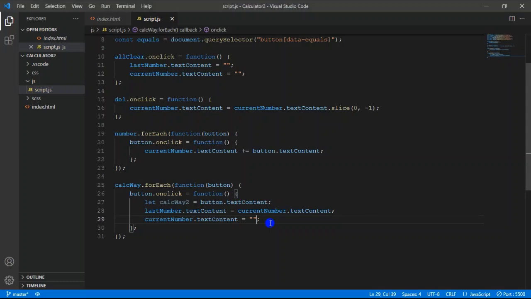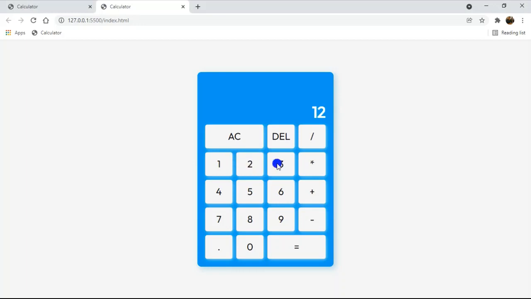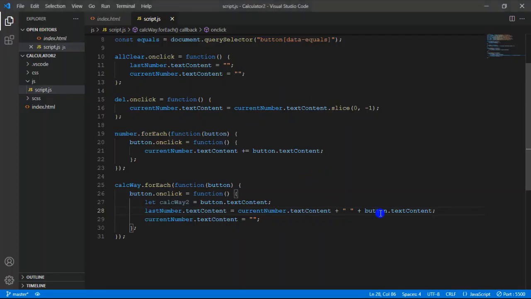And we're not only going to make it equal to current number.textContent, but also we're going to be making it equal to button.textContent. Again, it will be minus, plus, multiplying, or dividing. So it's just going to show which way we are using, right? So here we go, we have it.